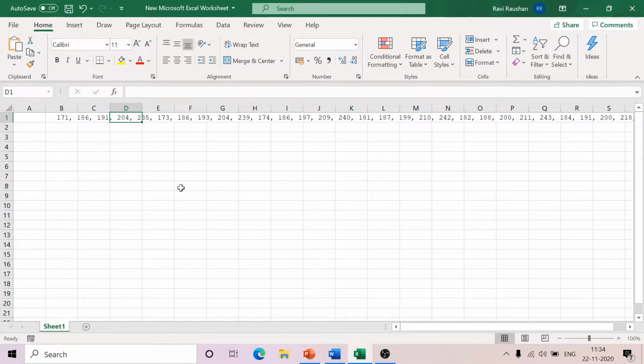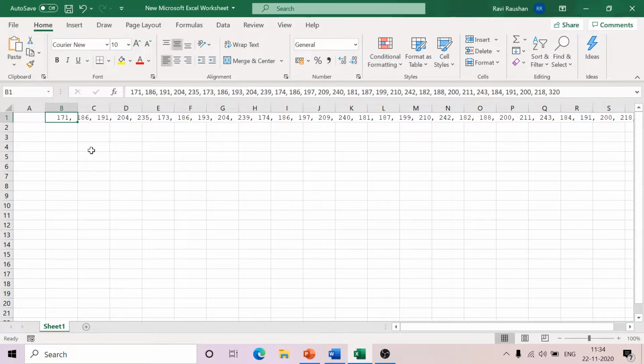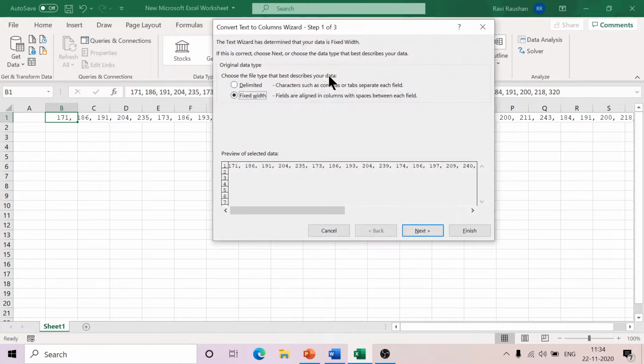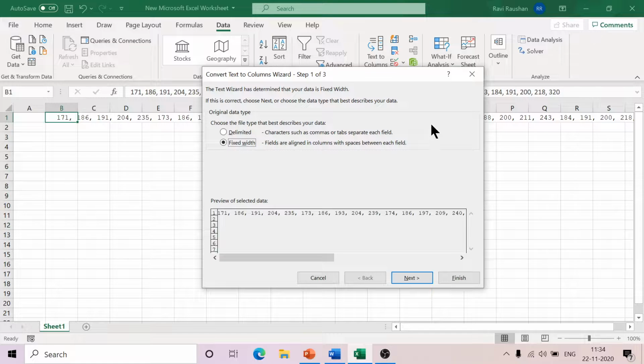So to do that, we'll select the cell. Again, I repeat, we'll have to select the first cell where the data is. Then we'll come to this tab we call the data tab. Alright, so we'll click in the data tab. In the data tab, you will find this particular option called text to columns. So we'll select text to columns. This particular dialog box will appear.